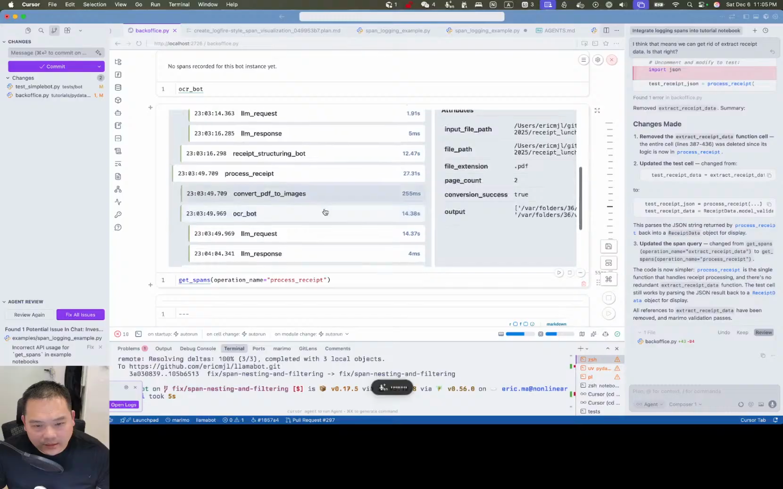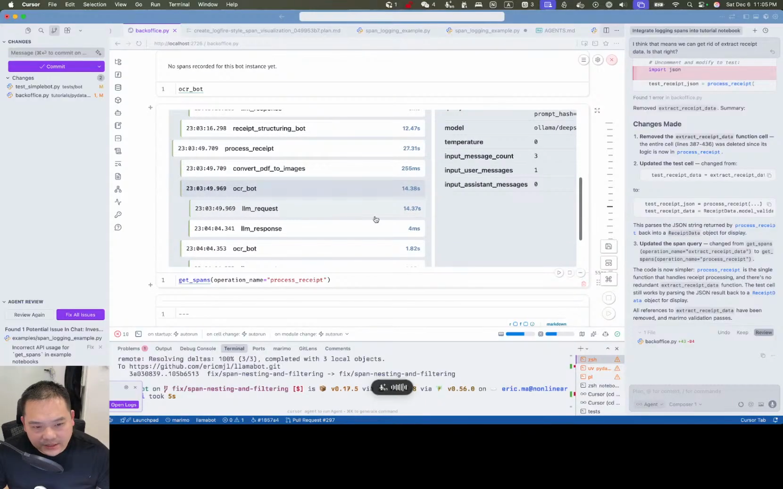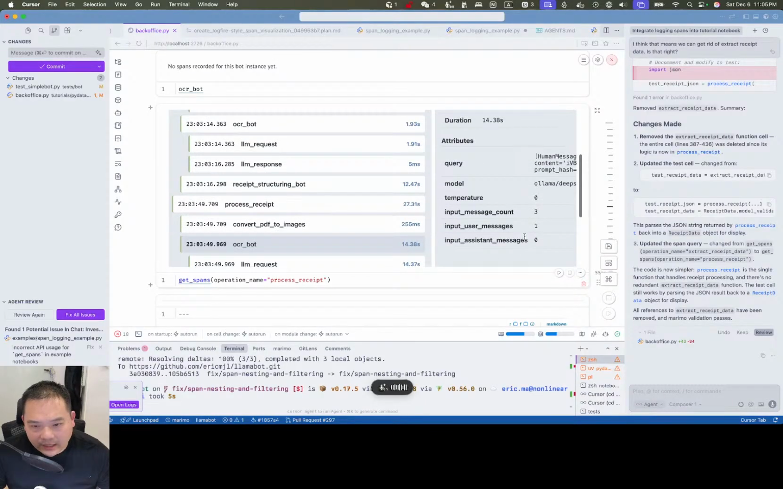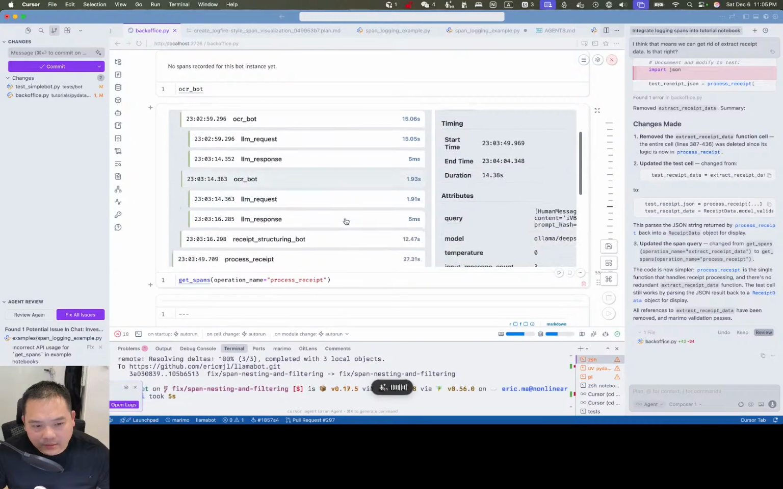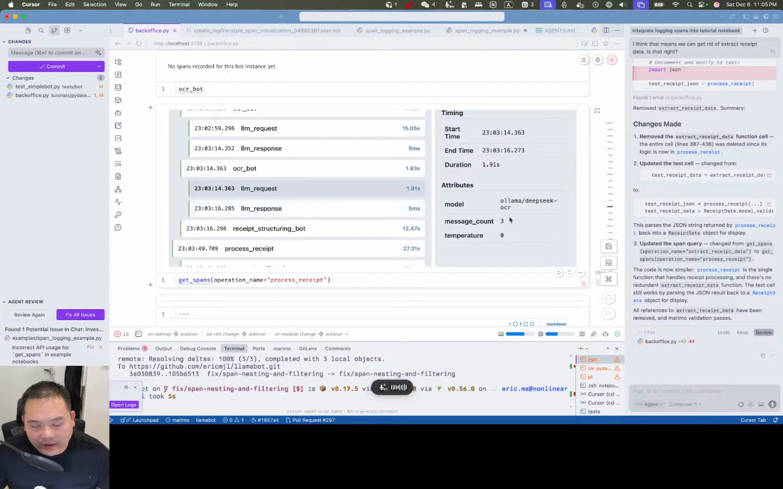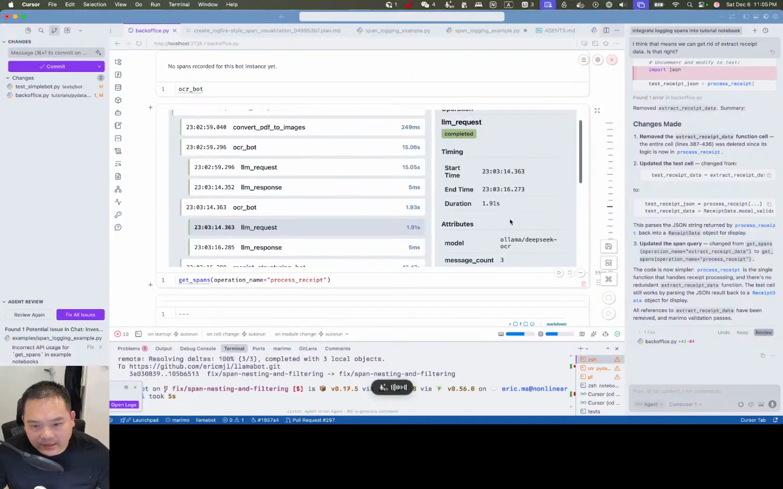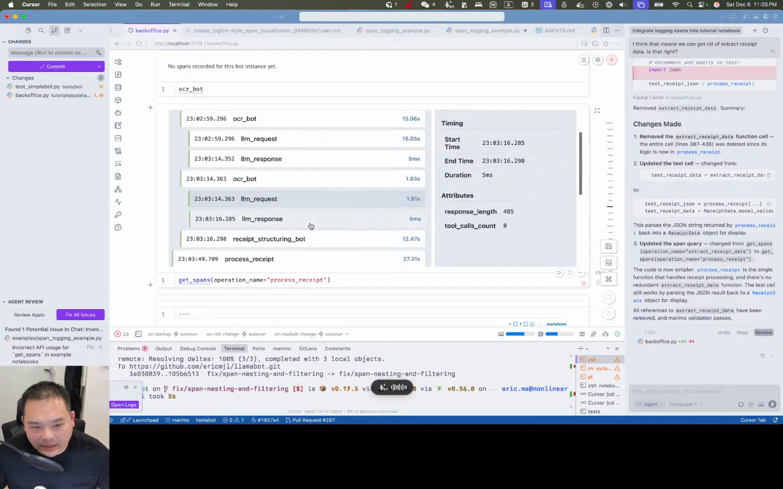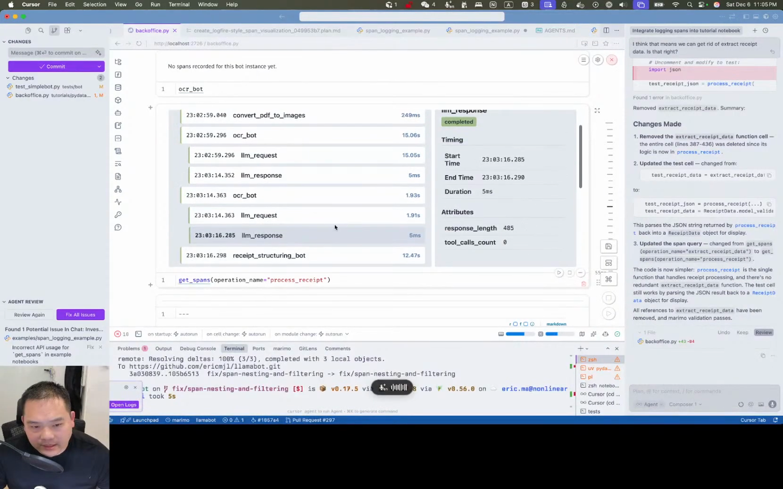So there's convert PDF to images. Then there's the OCR bot. Let me just see here. Within the OCR bot, I have two smaller spans, which is LLM request and LLM response.